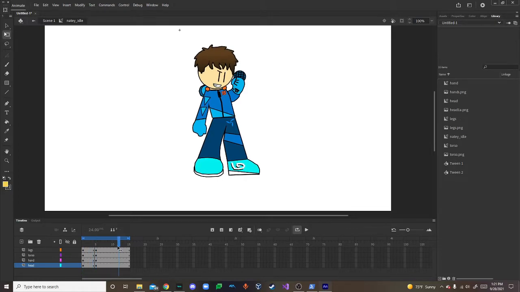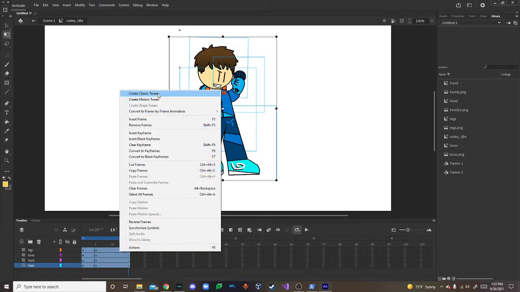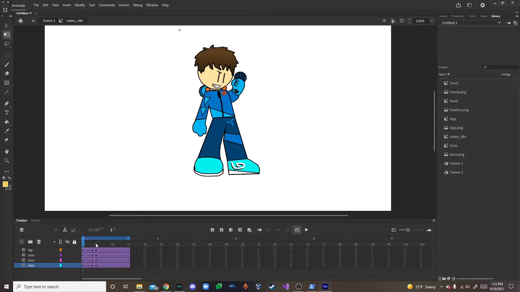Yep, and it should just look something like that. Nice, right? All right, and then highlight everything, and then create a classic tween. Now it should look very smooth. Yeah, like that. That's better. All right. So once you do that, that's his idle pose. It's done. You don't do anything else.